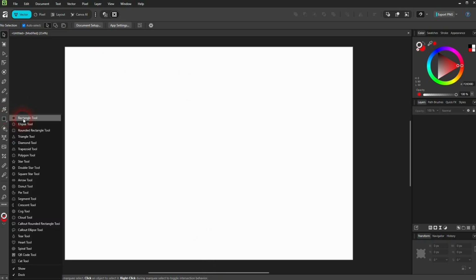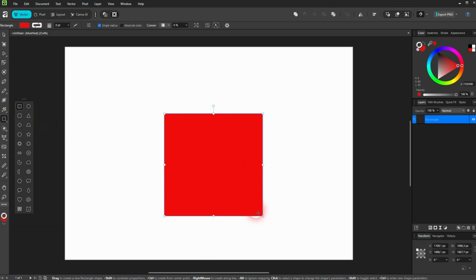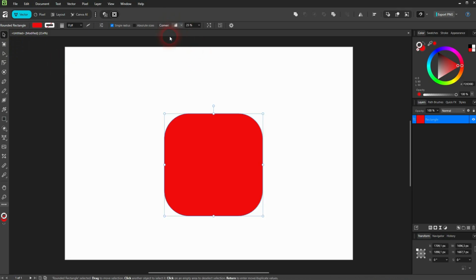You create a rectangle, and I've shown you in the last video, you can adjust the corner type right here and make it round. But all corners will be affected at the same time. So what if you want to have a different style on left and right, top and bottom?